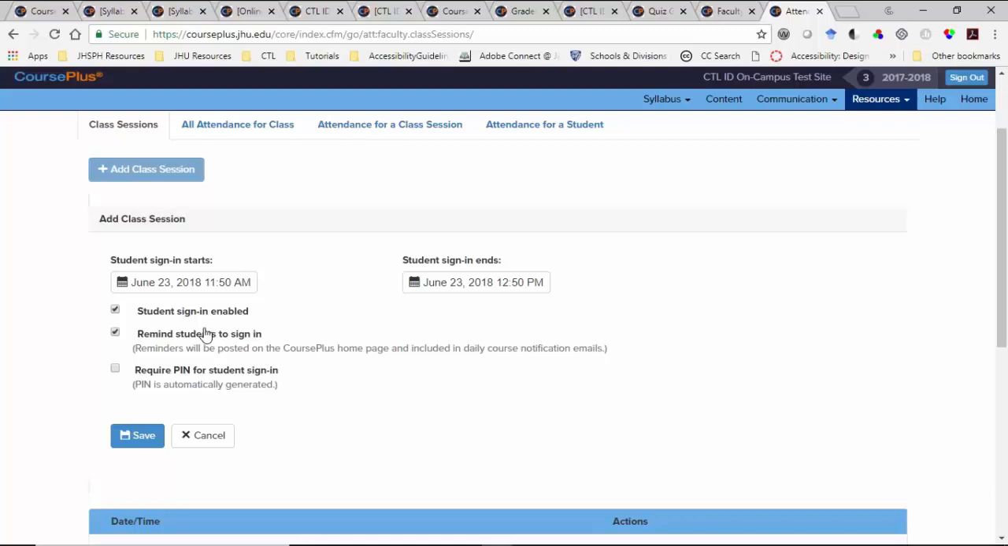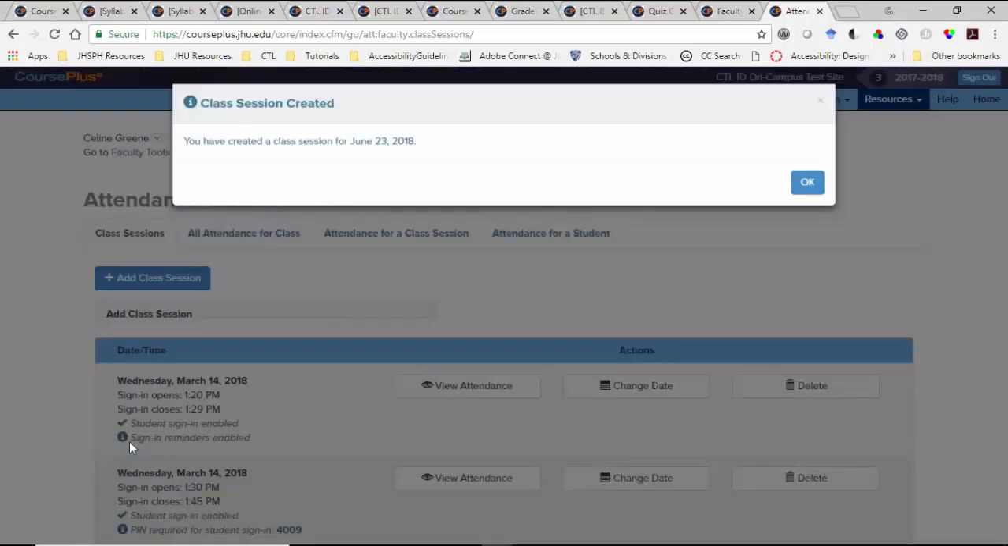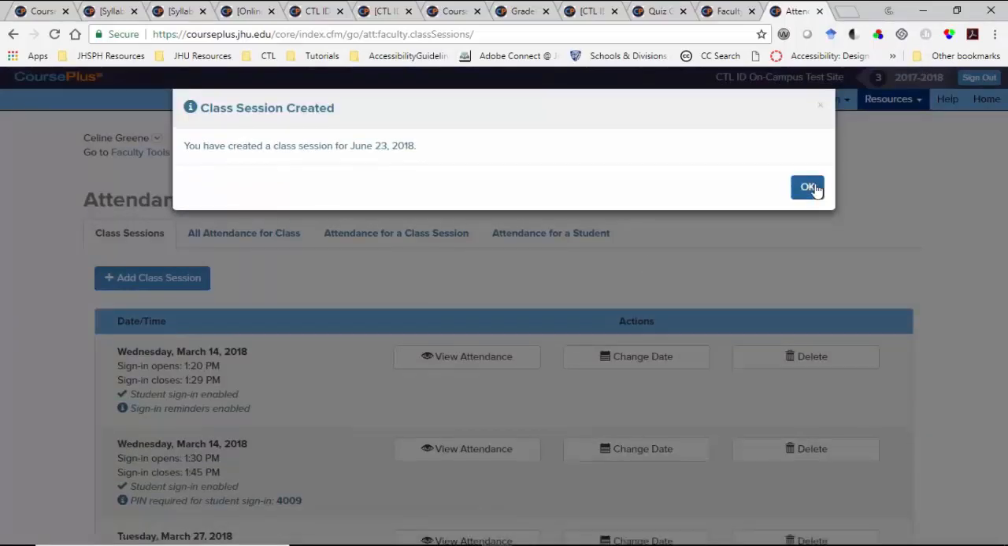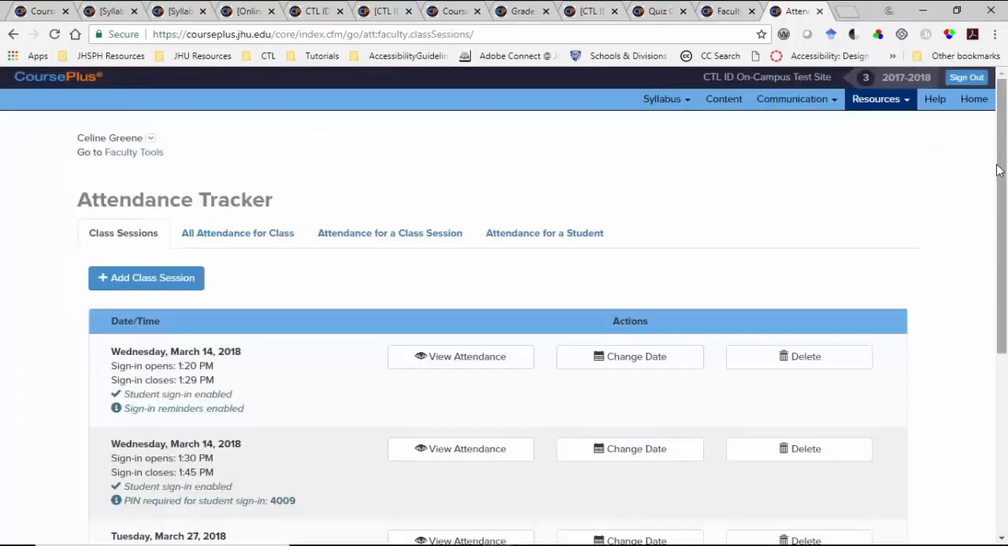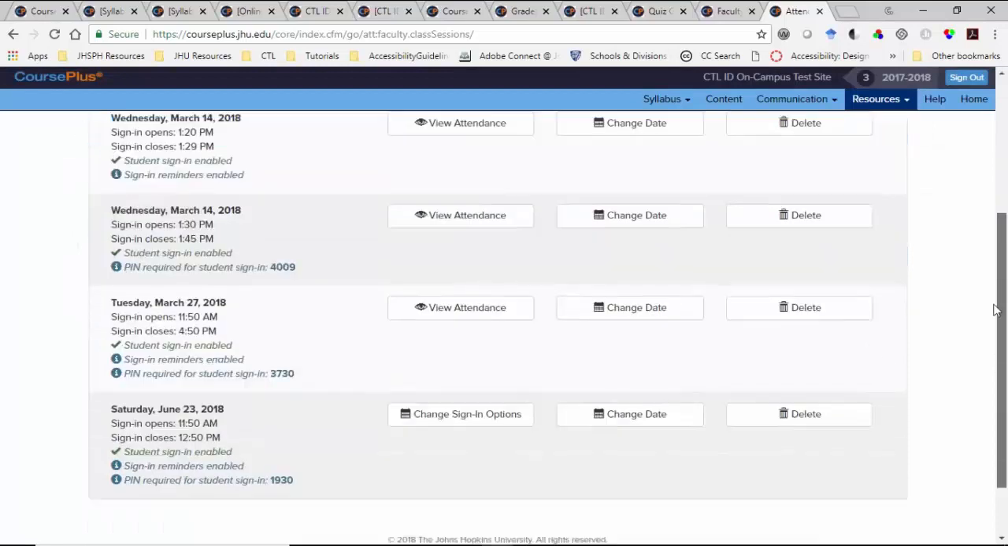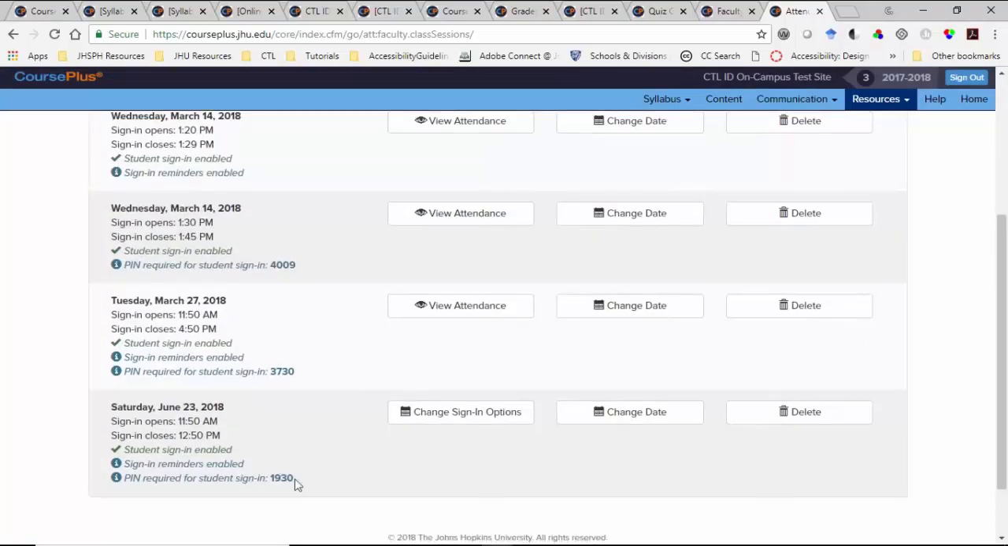The PIN will be automatically generated, and you'll be able to see it right on the previous attendance tracker page to give to students when they are in your class face-to-face. Click Save to save your options for this session's attendance. This saves your changes and navigates you back to the first attendance tracker page where you can see your new session and, if selected, its PIN.